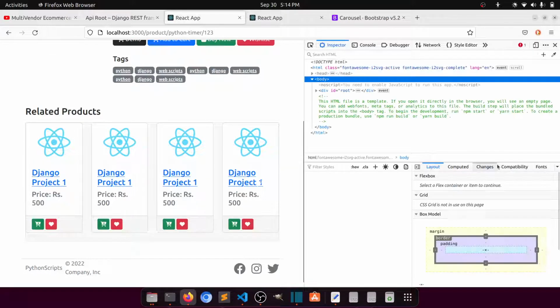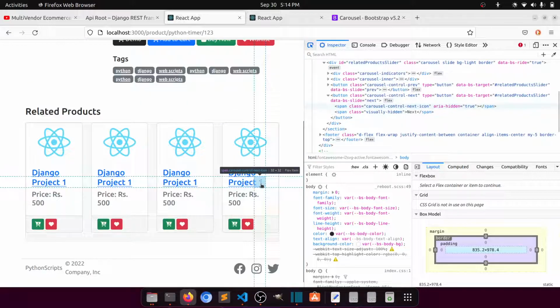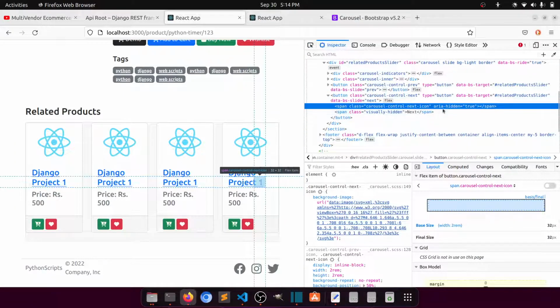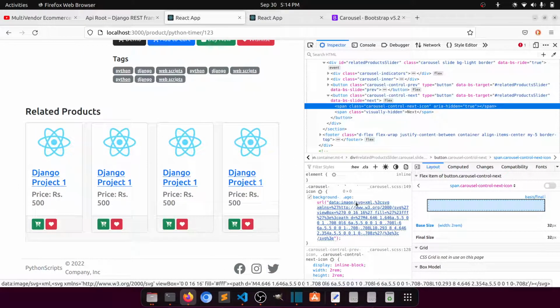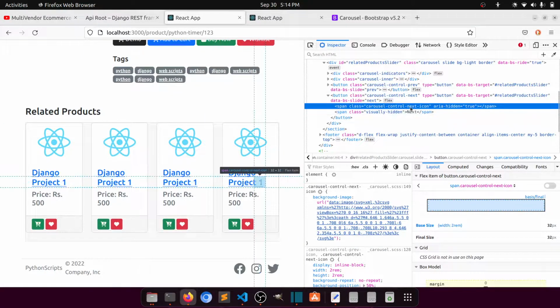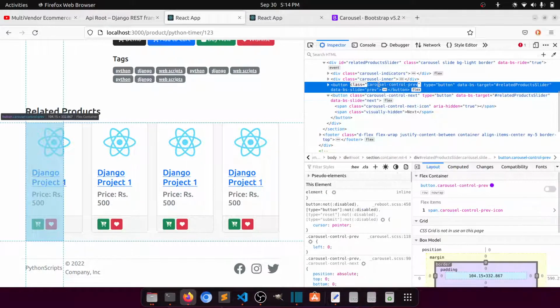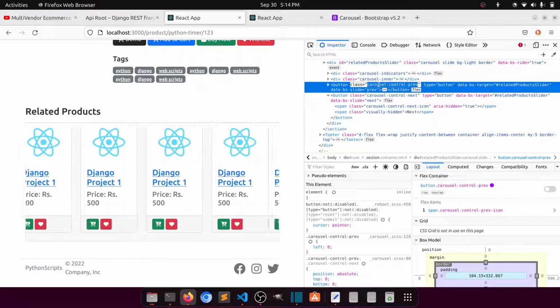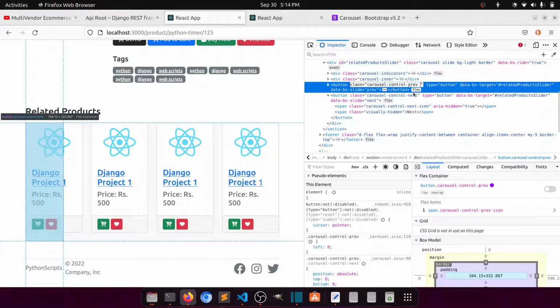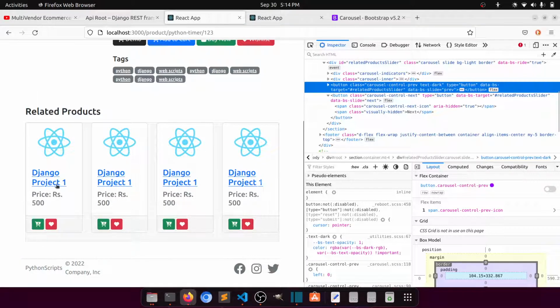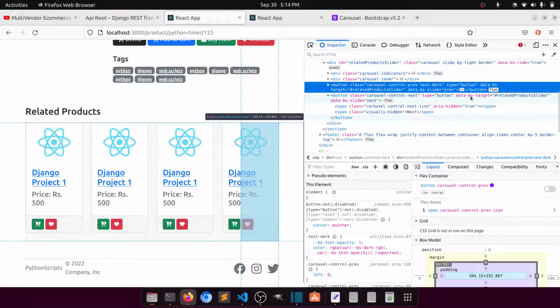One more thing, actually this is the icon span, carousel. So we can do one thing: carousel next, carousel previous, carousel inner, carousel control previous, carousel control next. If I give text dark, how will it be? We need to change these buttons actually.